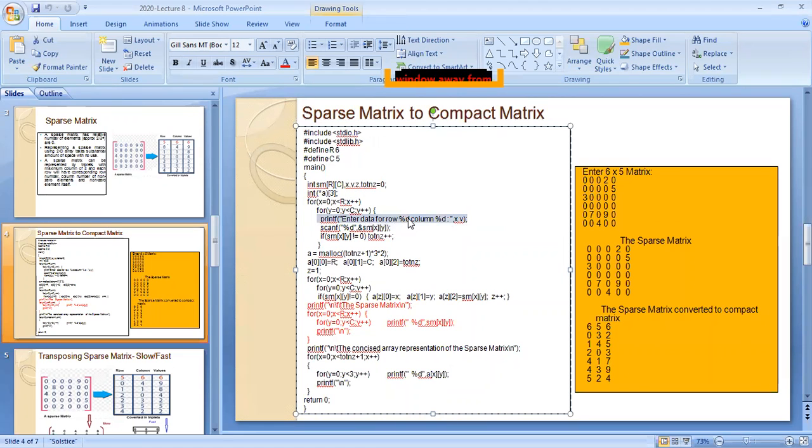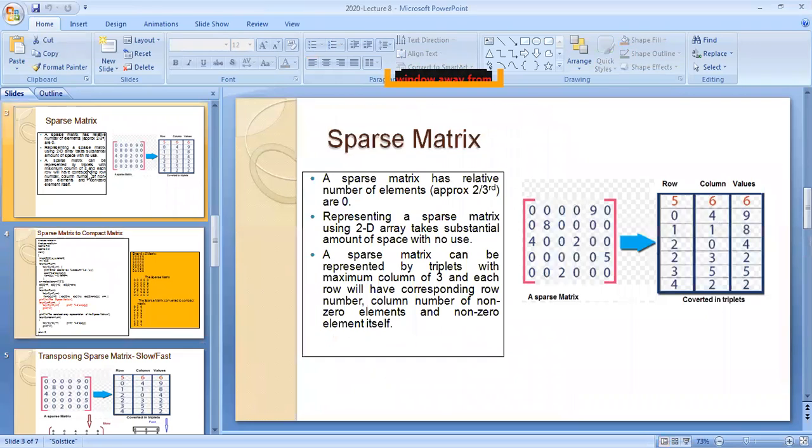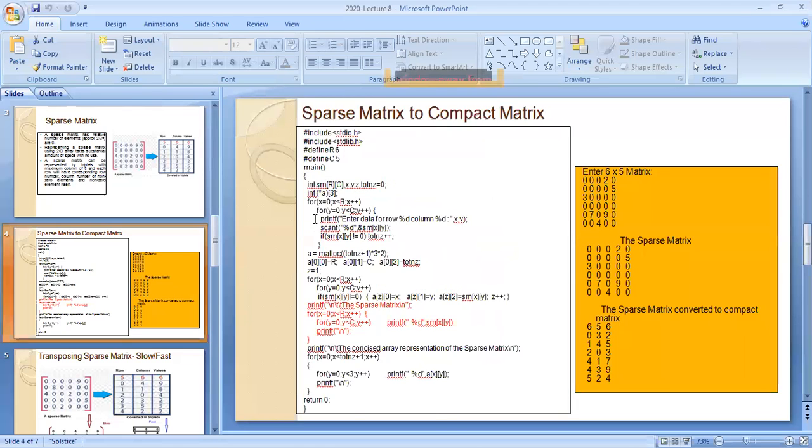Enter the data for row 0, column 0, row 0, column 1, row 0, column 2, like that it is going to take. That is similar to this one. First you are going with the first row, meaning row 0, column 0, row 0, column 1, row 0, column 2, row 0, column 3, row 0, column 4, row 0, column 5. Like that it is going to take. So we are reading the values.